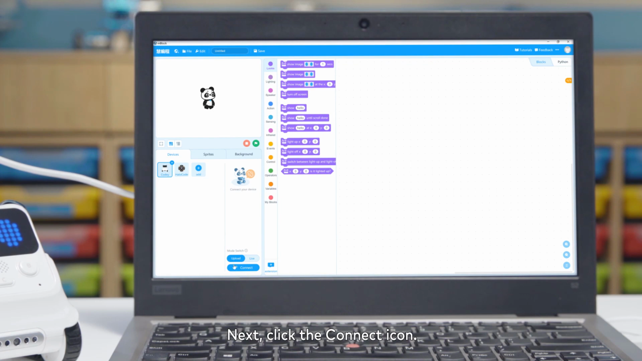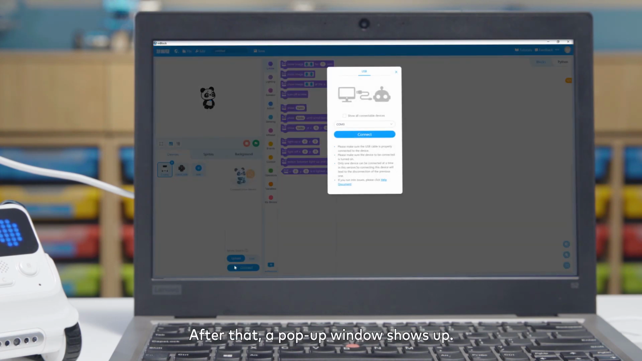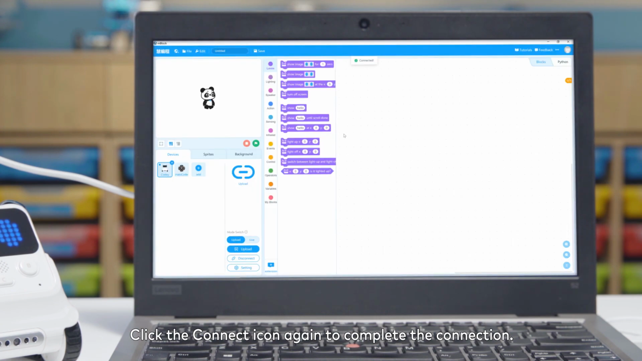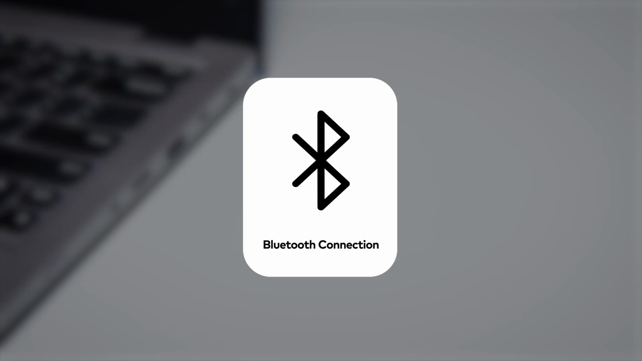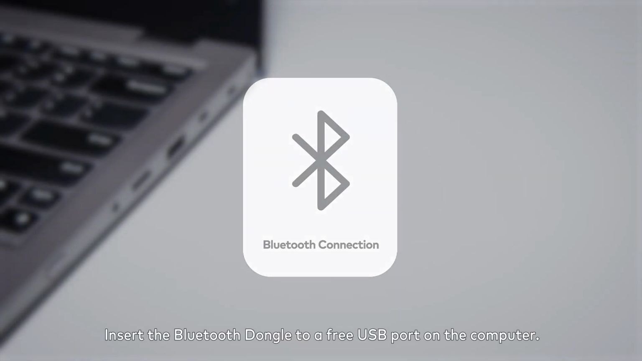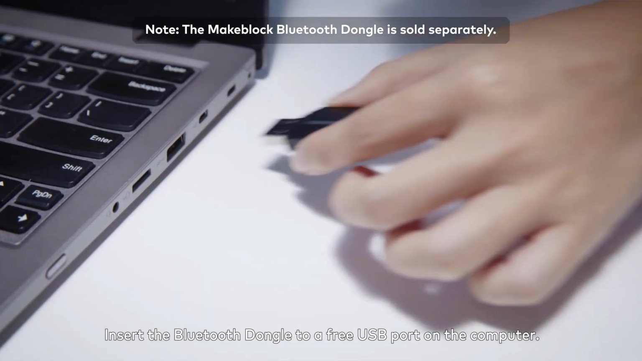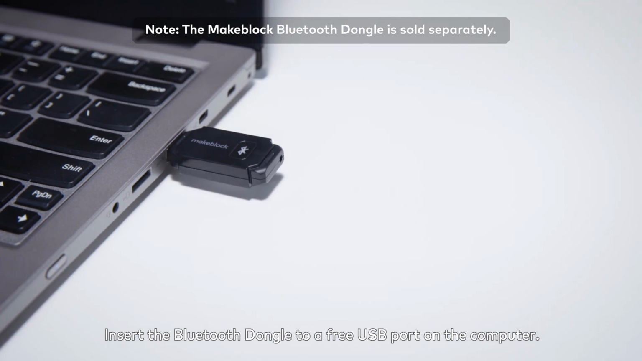Next, click the Connect icon. After that, a pop-up window shows up. Click the Connect icon again to complete the connection. Bluetooth connection. Insert the Bluetooth dongle into a free USB port on the computer.